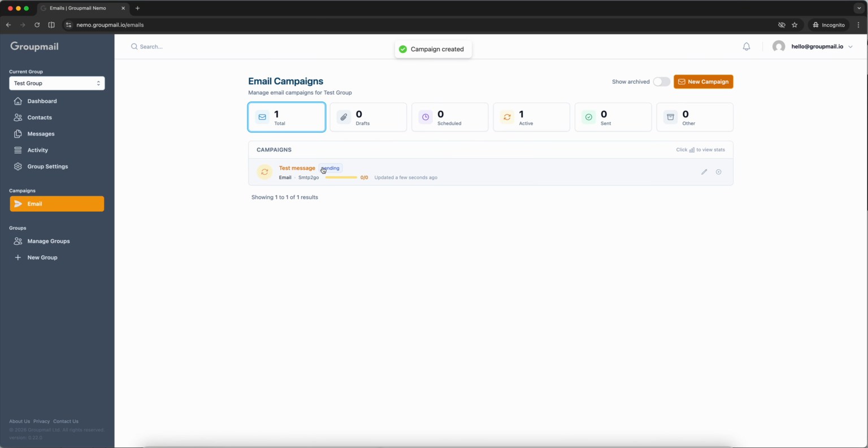Click the campaign to see your stats: deliveries, opens, clicks, and bounces, all tracked automatically. From sign up to sent newsletter in under 3 minutes. That's Groupmail.